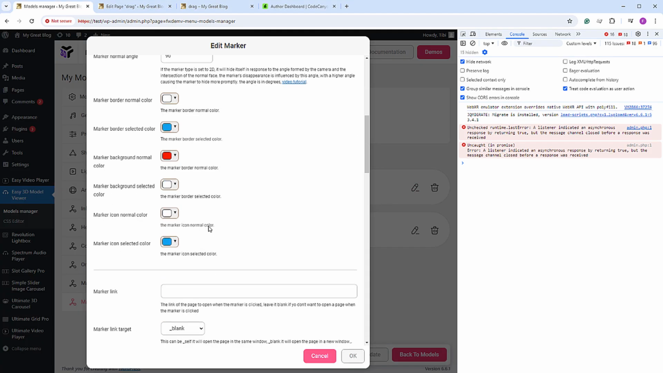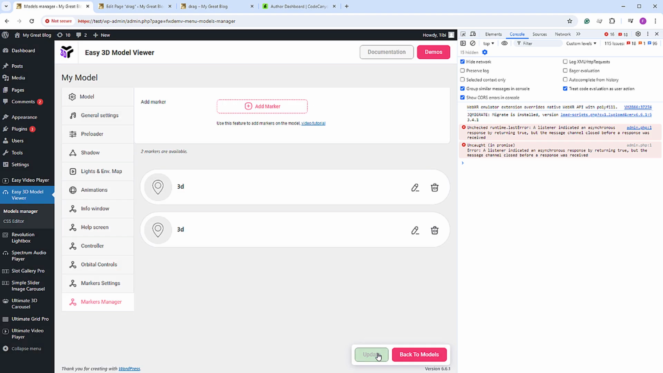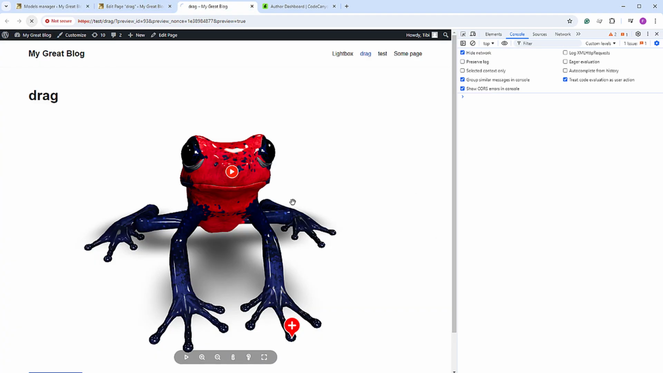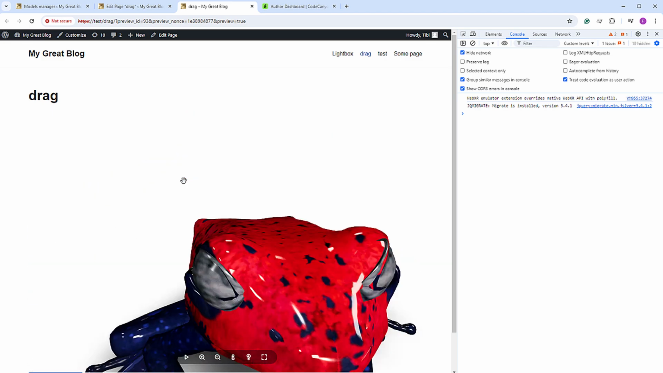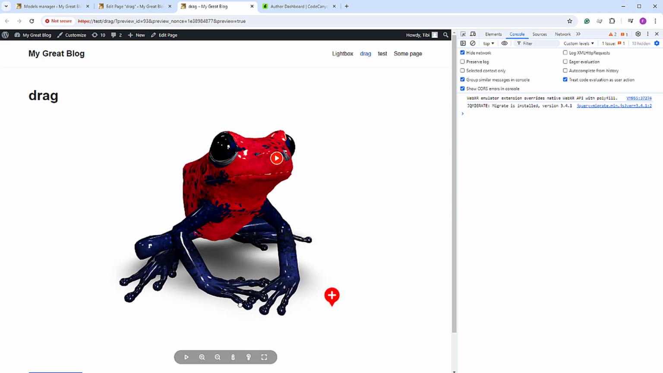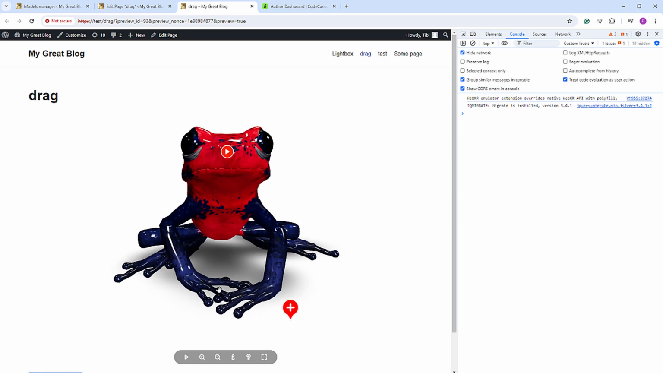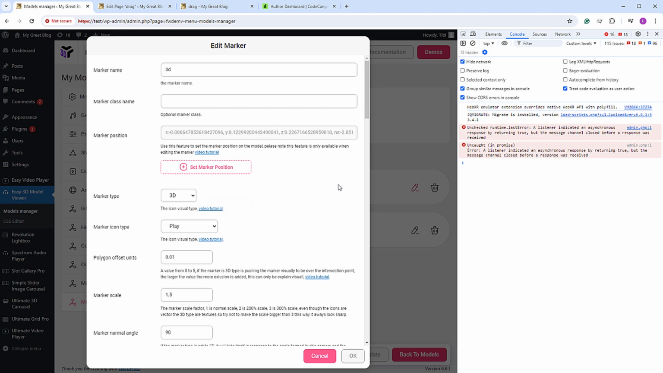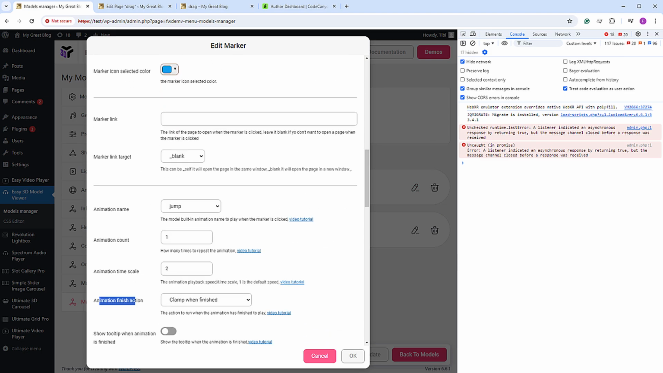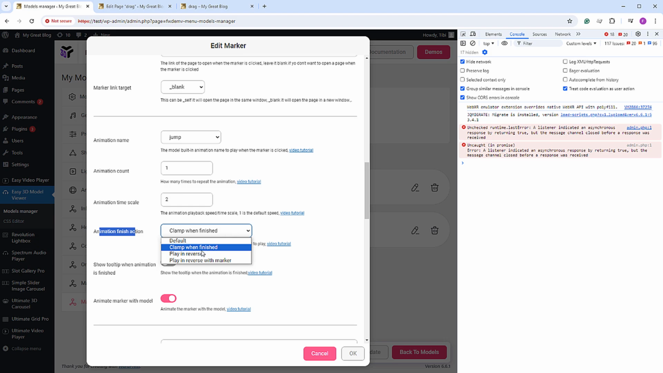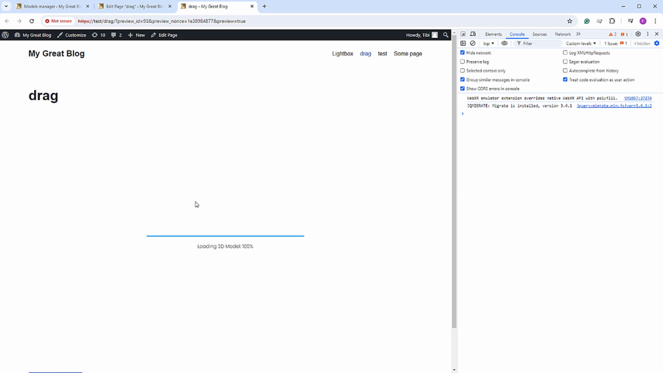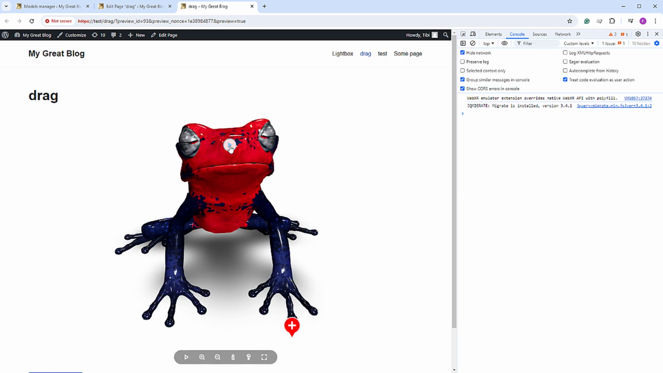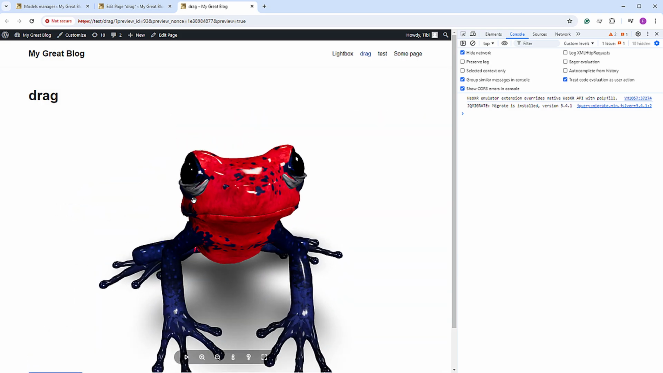So there is clamp when finished, and when I click on play, it will stop at the last frame. Now if you notice, the frog is with the legs closed. There is also, next one is play in reverse. Now when I click on it, it will play, and then it will play in reverse.